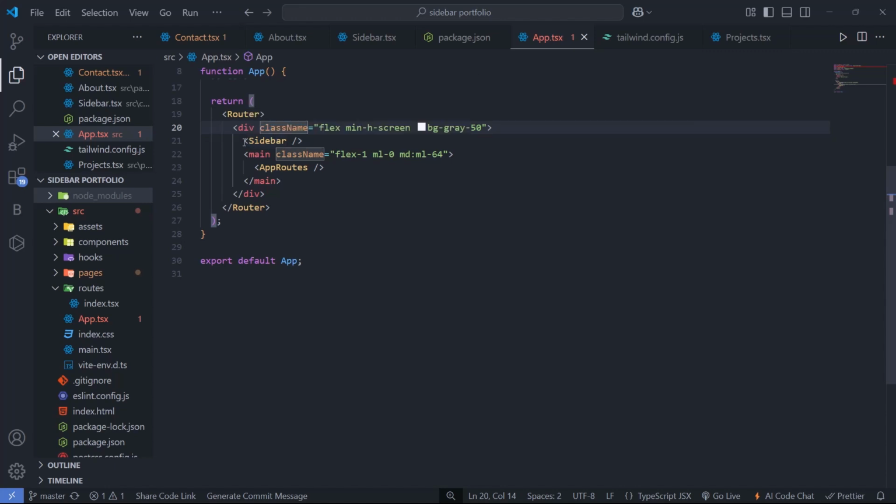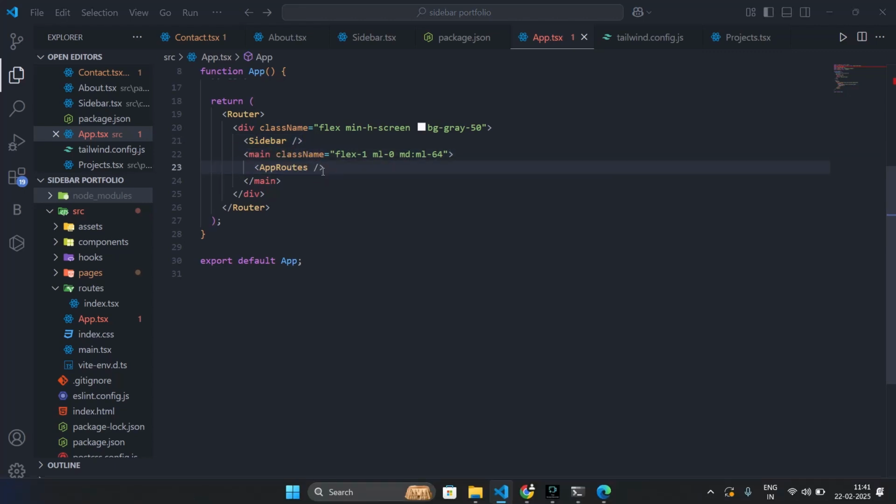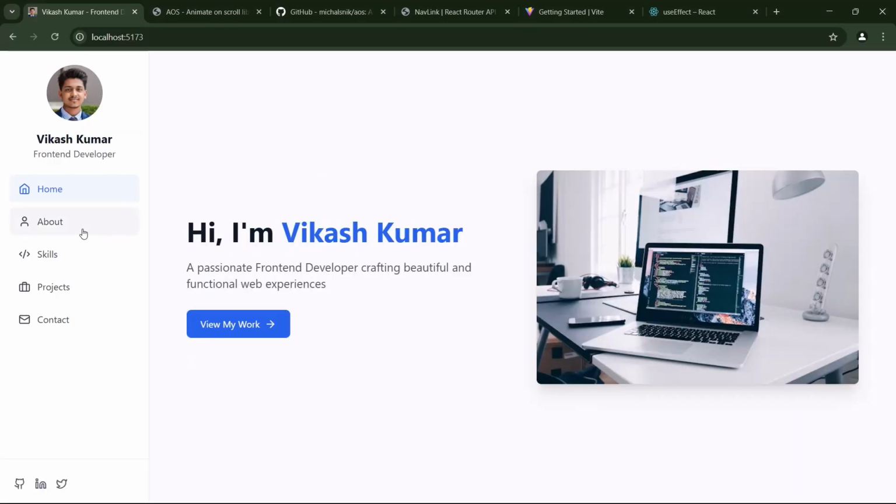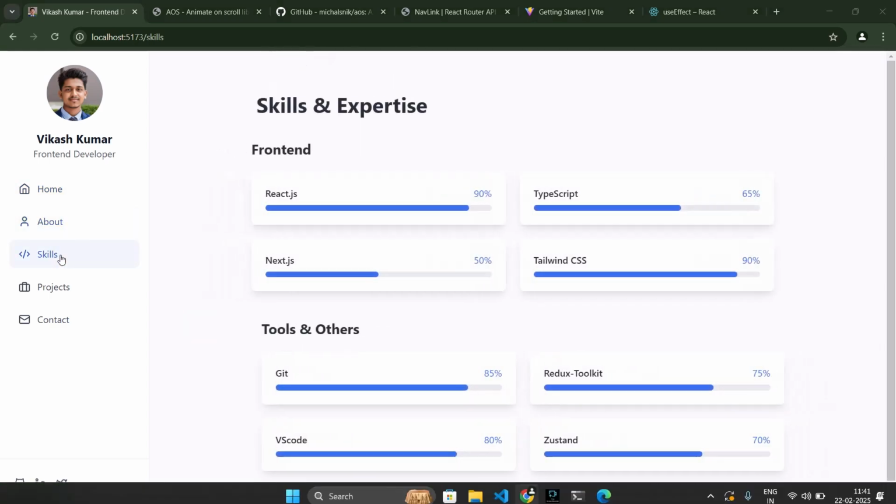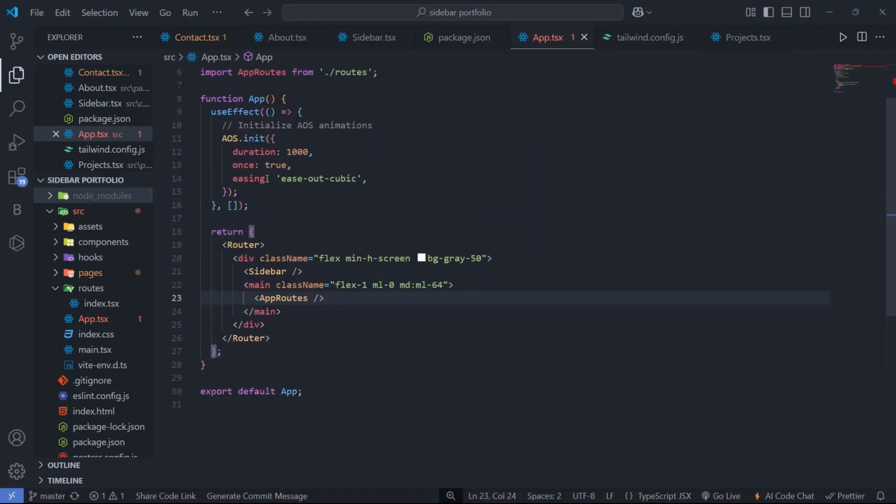Then why do you use flex? Because first of all we want to show the sidebar, and then we want to use in the main class app routes. So what are the app routes? This is a home route, about, skill. So these components we will use here.